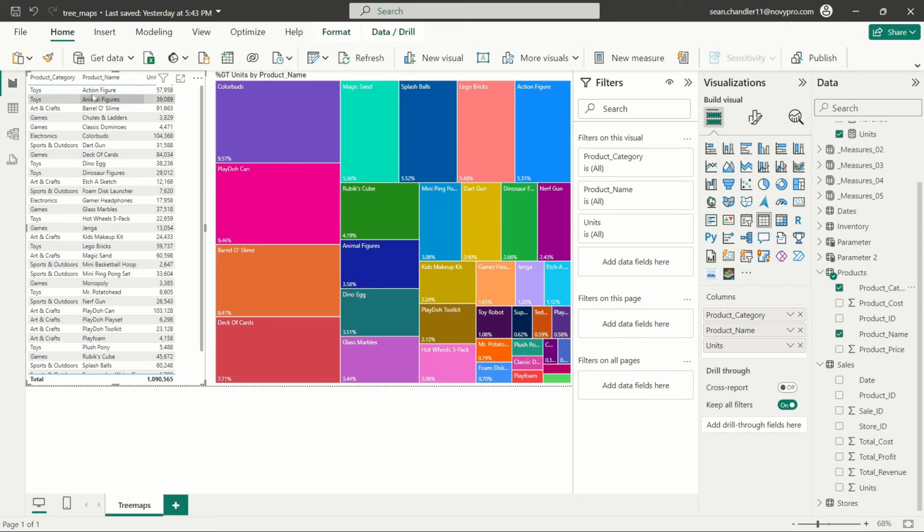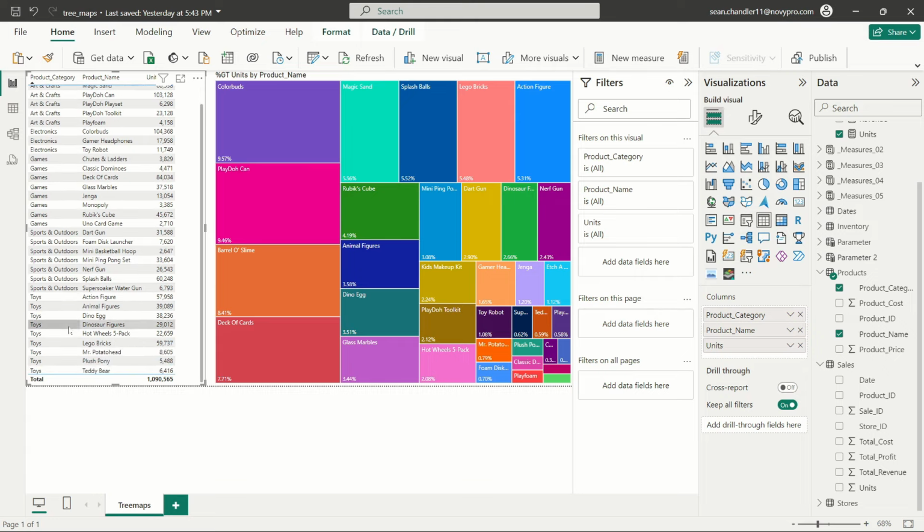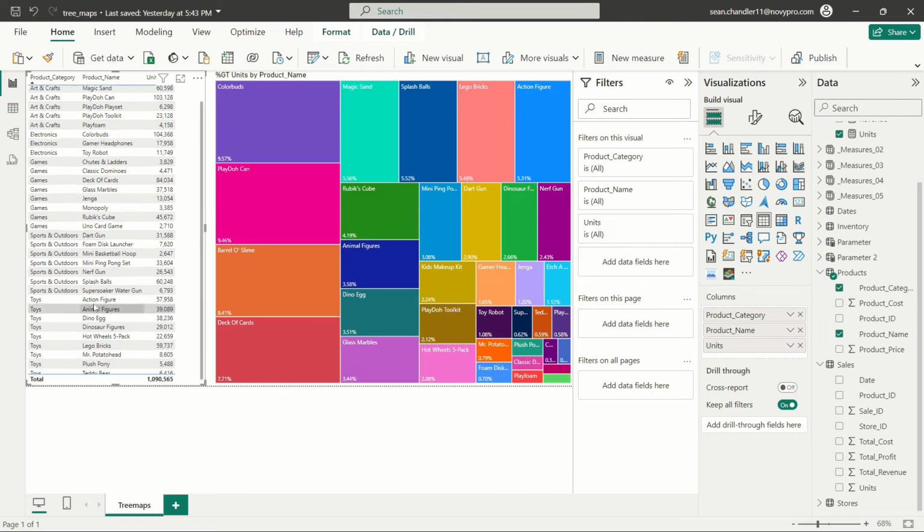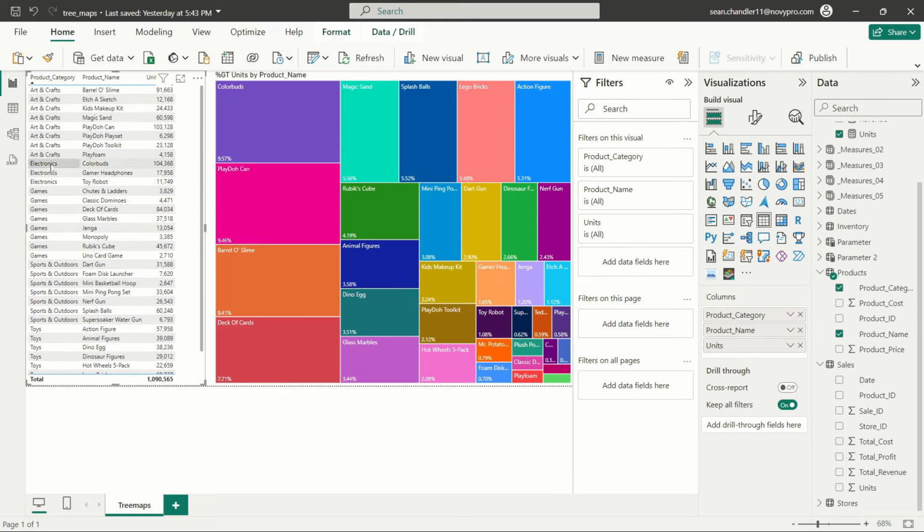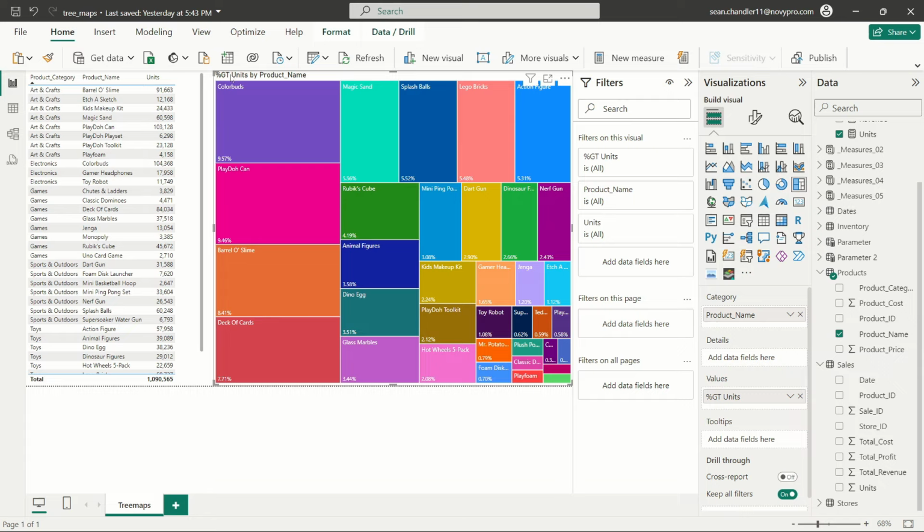I'm going to drop this into my table so that you can see I've got several categories of toys here. I have arts and crafts, electronics, games, sports and outdoors, and just toys. I guess these are just the things that couldn't fit easily in one of the other categories. But you can see I've got three electronics, including color buds, gamer headphones, and toy robot. Now, we have a potential situation to use a tree map visual because we have fields in our data set that make up an inherent hierarchy.